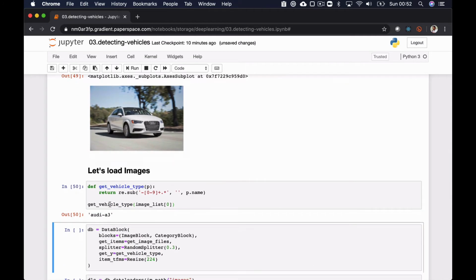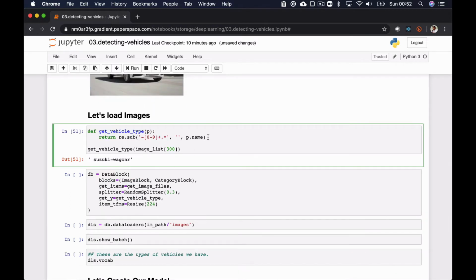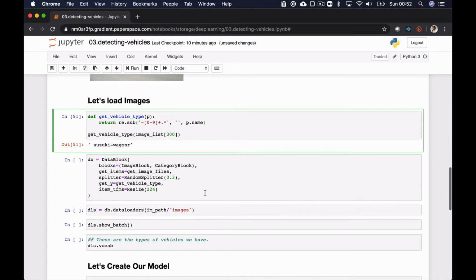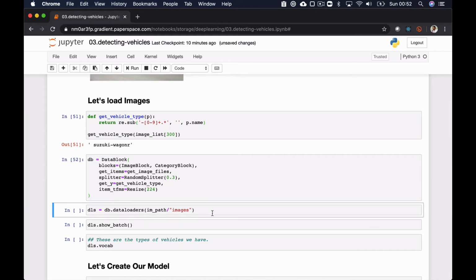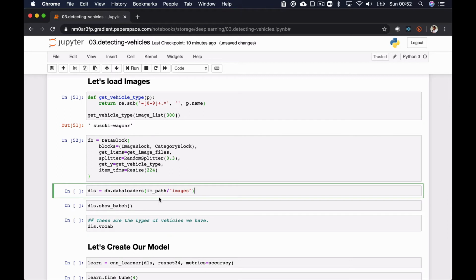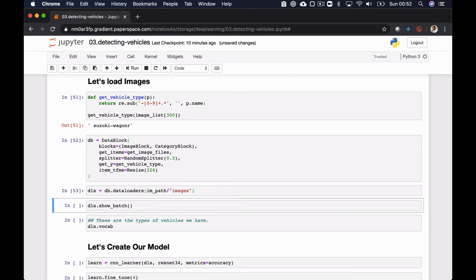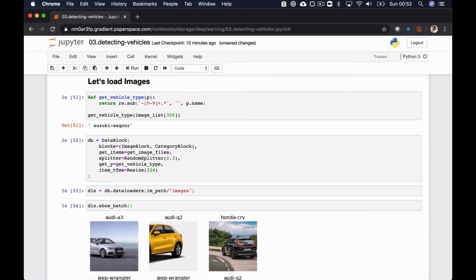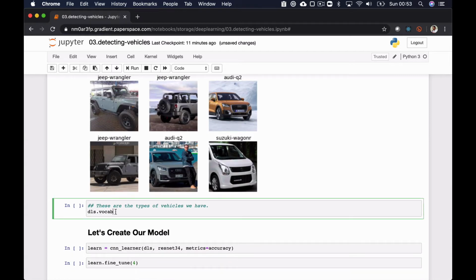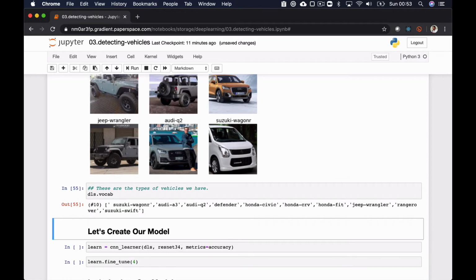Yeah, it can detect the vehicle type. Let's type something random like 300. Yeah, like that. Okay, all right, then I can run the data block API, and then I'm going to load images located here. Right, then I can show some of those images. Now I can see the number of categories in my dataset by doing this vocab to see what the categories are. In this case, we have 10 categories.